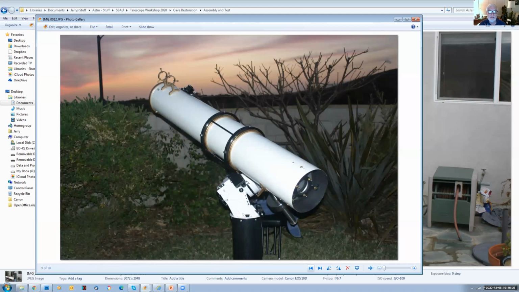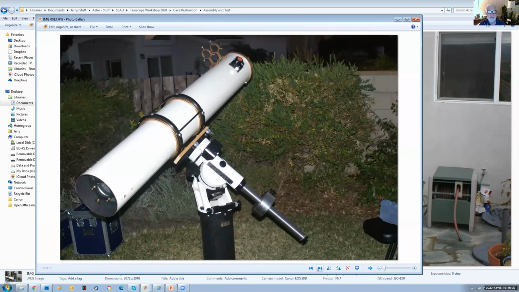And there it is set up on my mount in my backyard. And we, oh, that tree's not there anymore. And so we set it up. The sky did clear quite a bit, and we used it that night for some good observing. You're looking at Saturn. So that's what the scope looks like now.